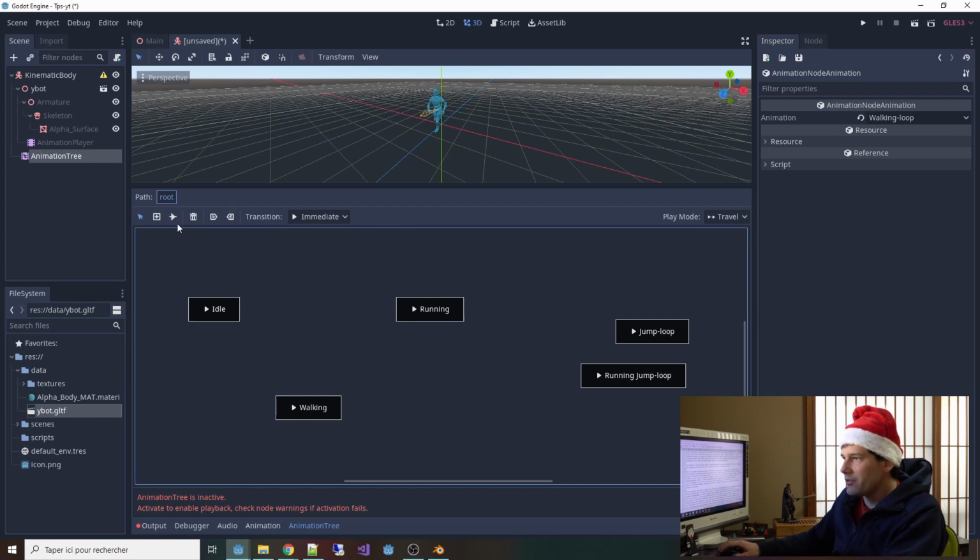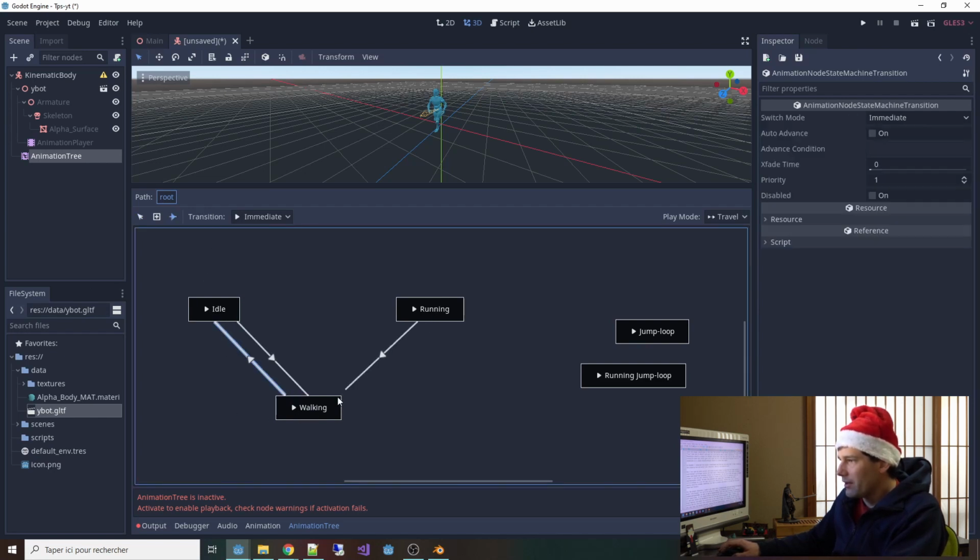And to set up the transition, you click the little transition here, and you can just drag and drop between the different states. And in our case, we want all transition between all animation. There's no like going to walking before going to running or something. So we just want transition everywhere. And if you click on a transition, you can set up a couple of different properties.